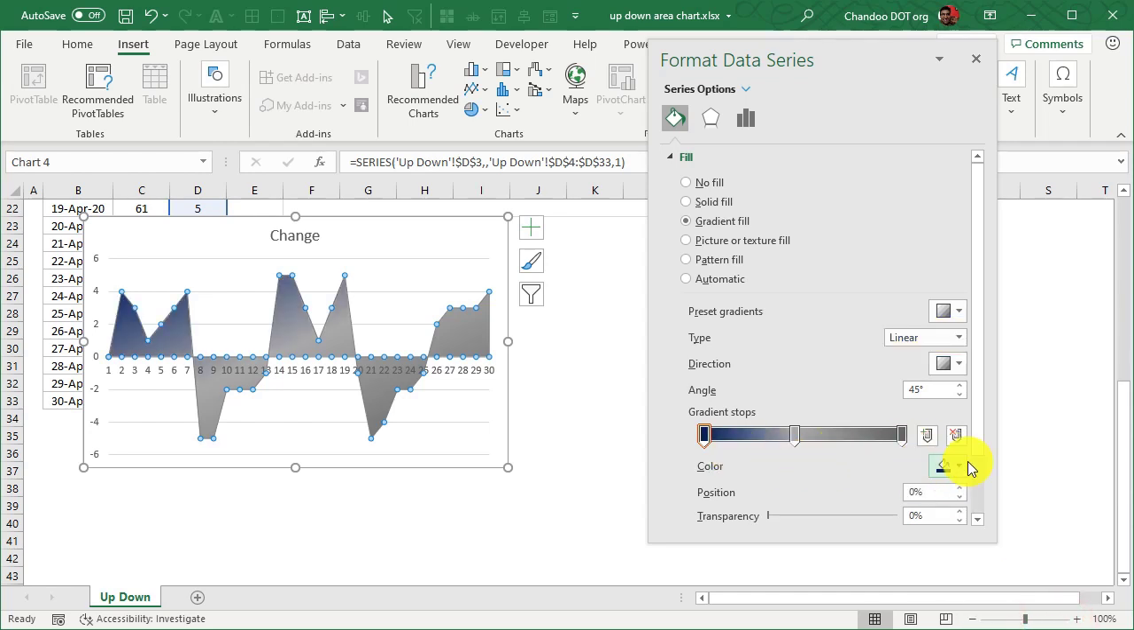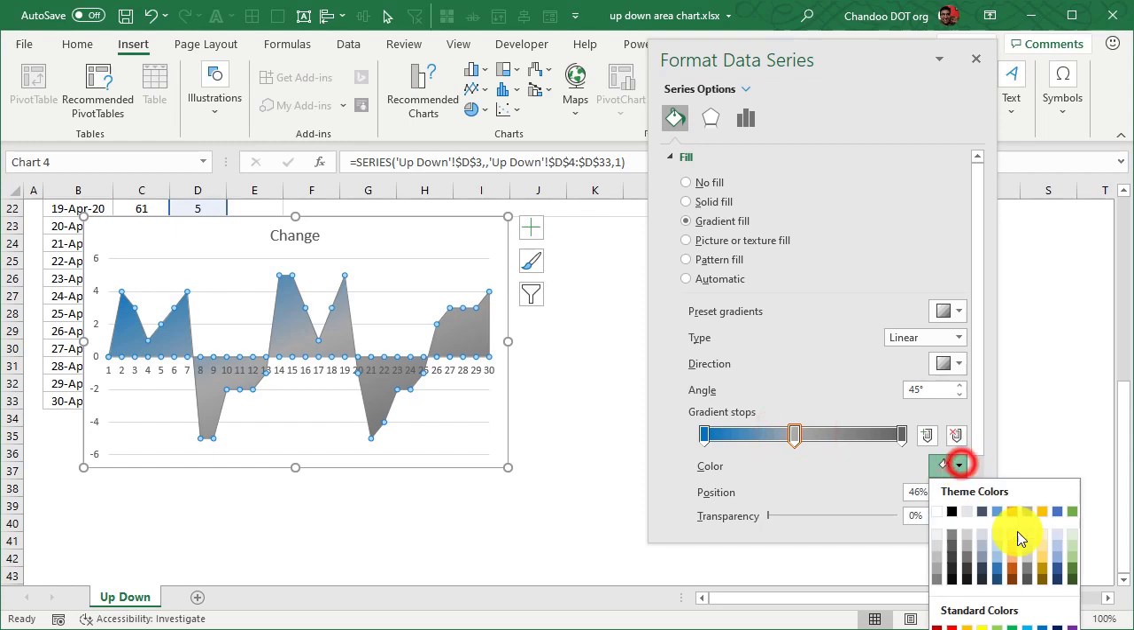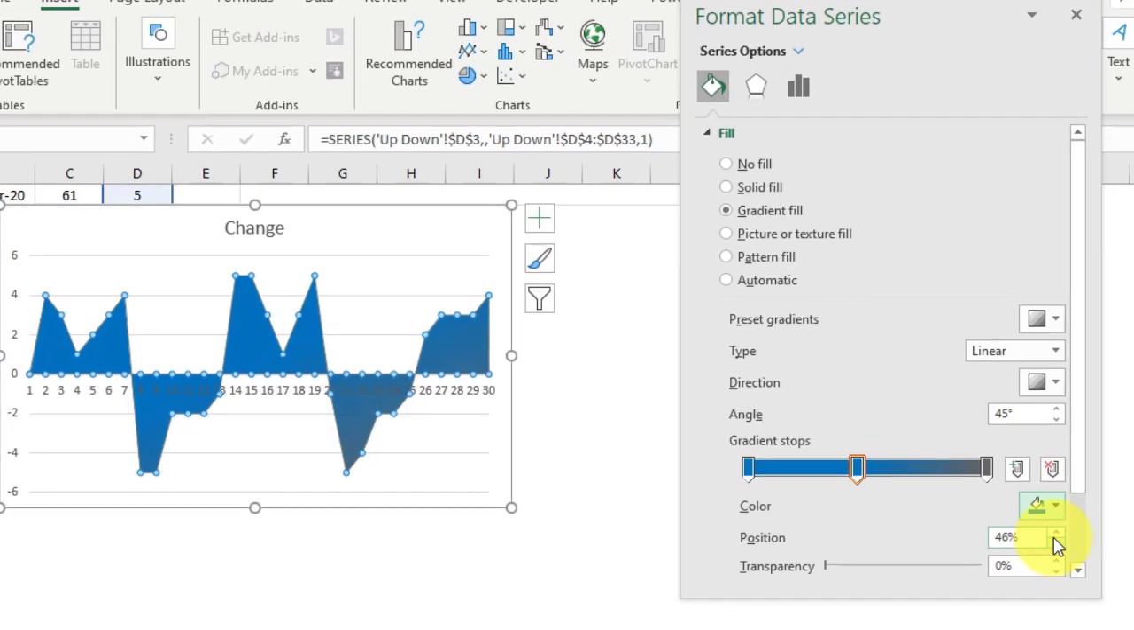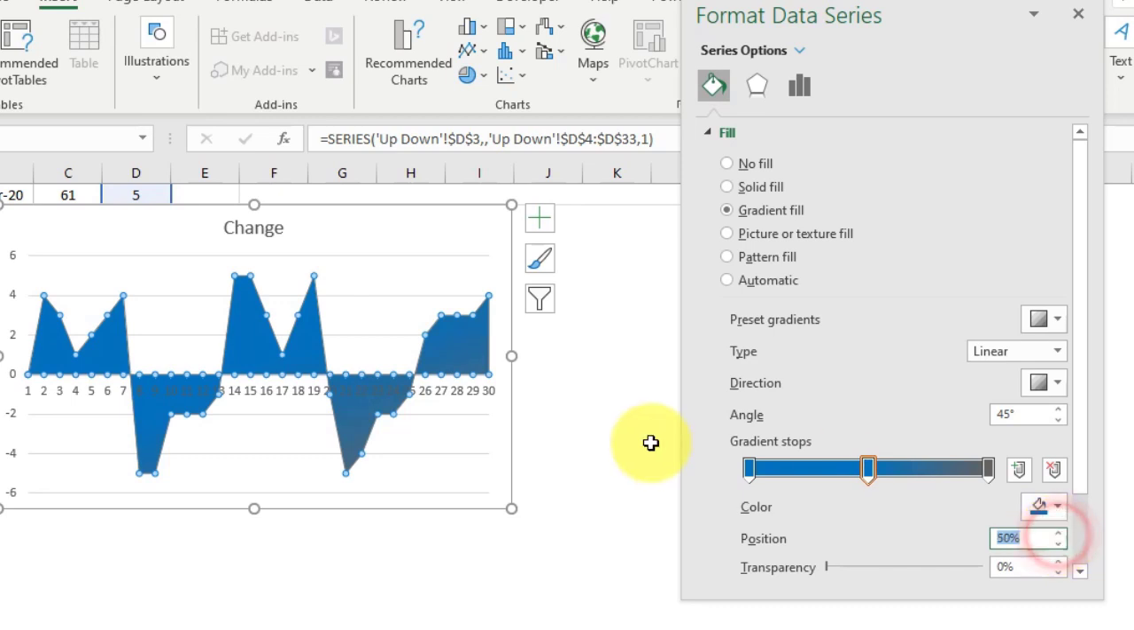Okay, and then I'll just change this to that blue. And then we'll select the midpoint, the one here, and set that to blue as well. Make sure that the midpoint position is at 50%. So that's that. And then the endpoint, we will set that as red.